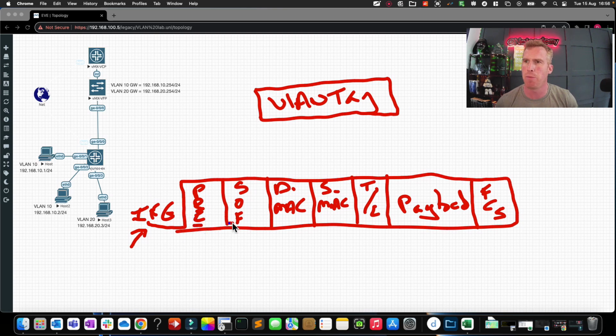We've got our preamble, start of frame, our destination MAC, our source MAC. A type or length, there's actually 2 different types of Ethernet frames. You've got your DIX, or DEC, Intel and Xerox Ethernet frame, and you've got the IEEE 802.3 frame. Depending on which one, the DIX Ethernet frame will use a type. The 802.3 frame uses a length value. That's why I've written the 2 here.